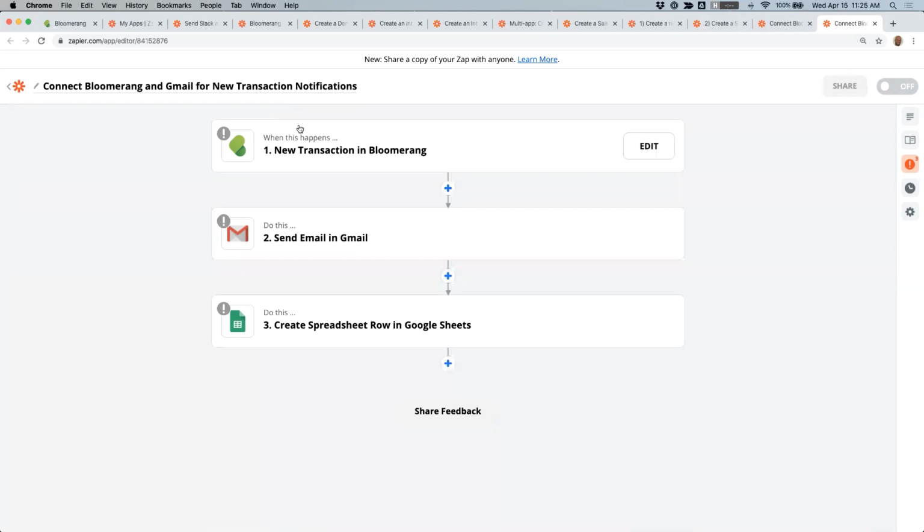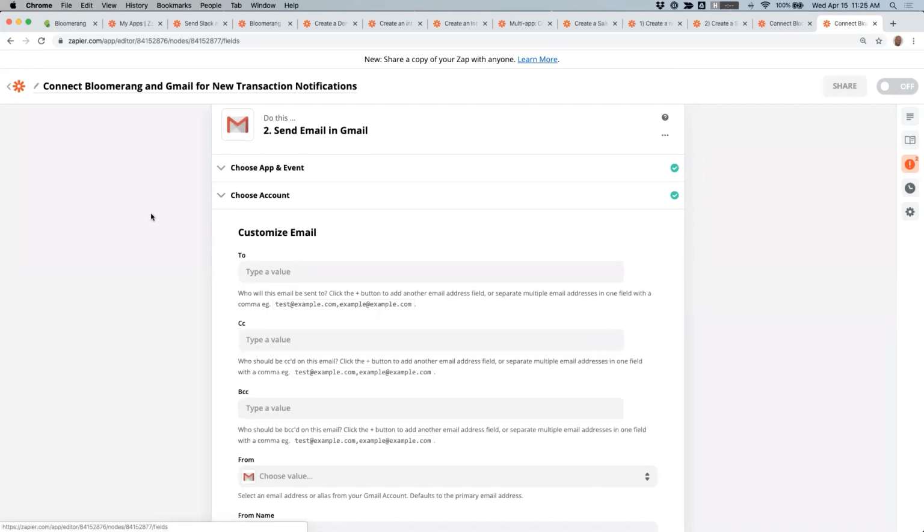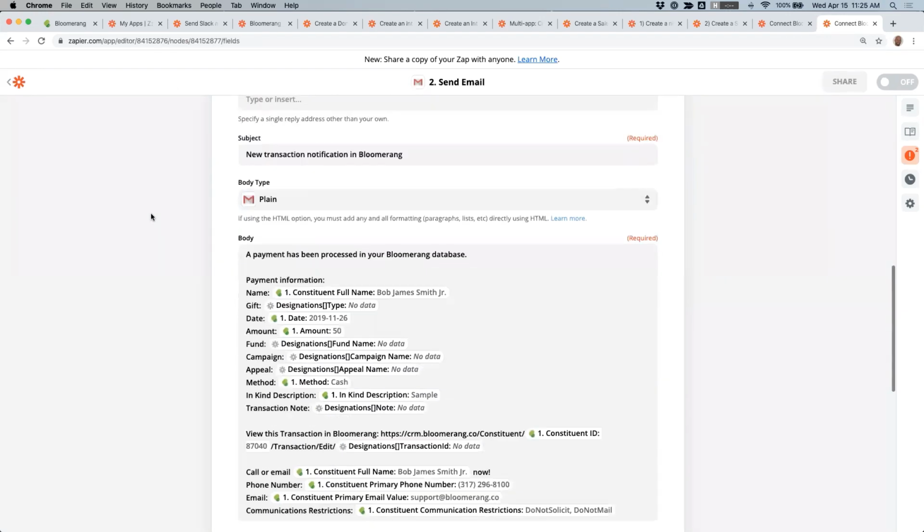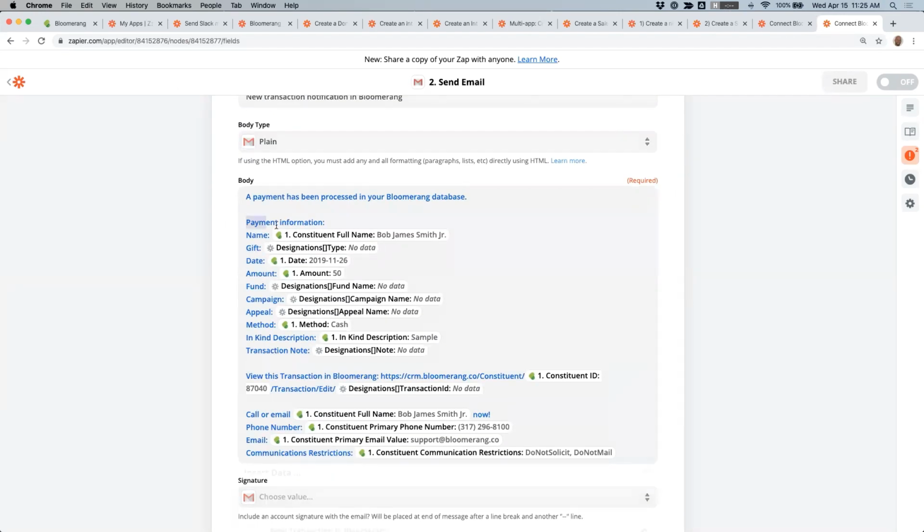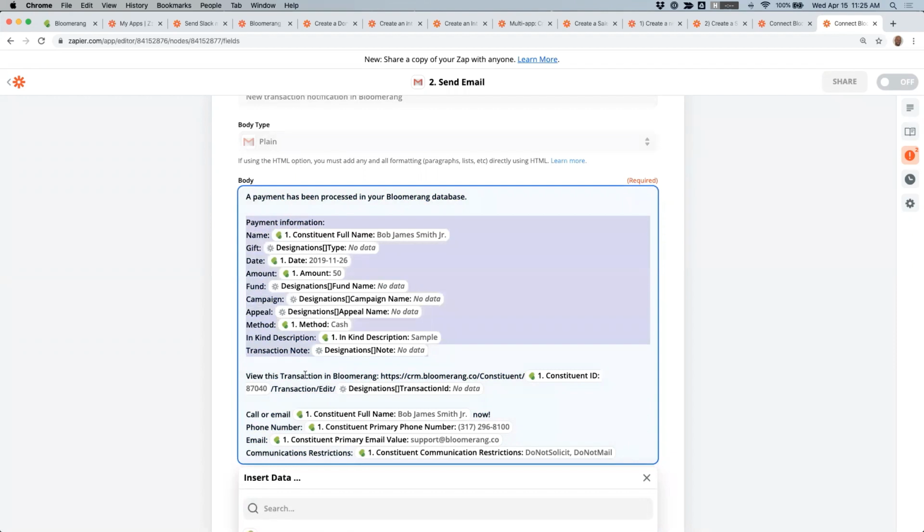where when we have a new transaction in Bloomerang, we're actually going to send an email to a member of our team that includes the information about that donation. We can include a link to that transaction in Bloomerang. And you can see here that this template also includes a call to action to prompt the person who's receiving this email to give this constituent a call.